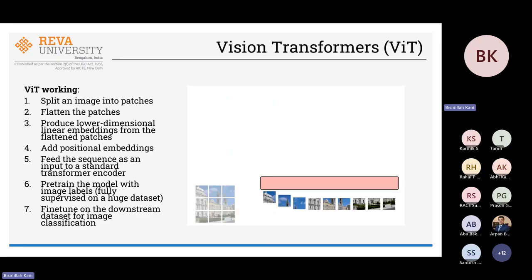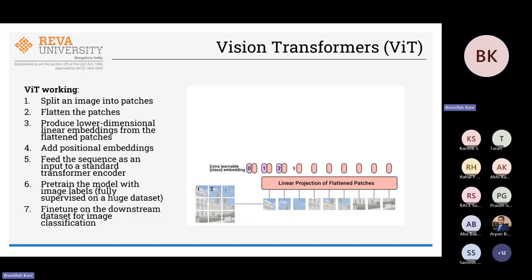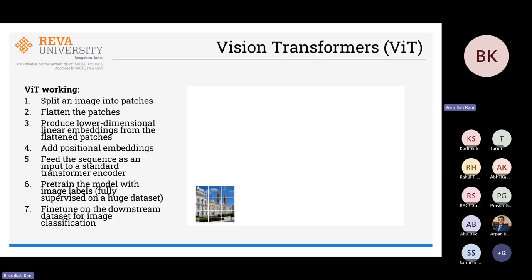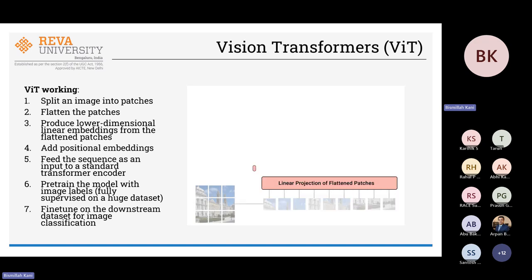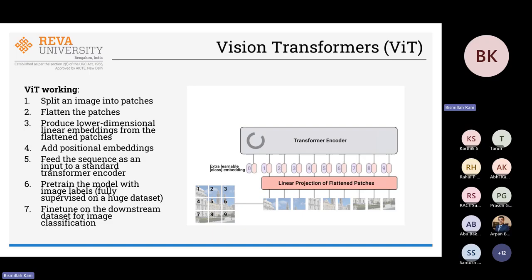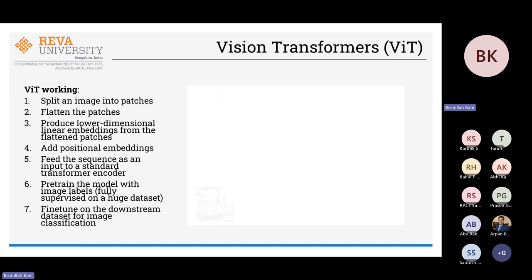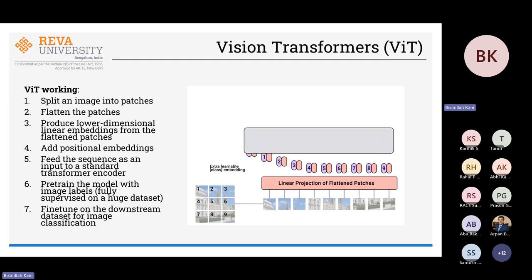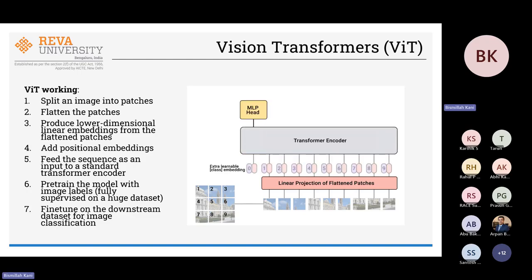So these are the 7 steps of the ViT, right? First is to split the image into patches like 1, 2, 3, 4, 5, 6, 7, 8, 9. Then flatten the patches, and then project them through some linear networks and create some low dimensional linear embeddings, and then add some positional information into it. Feed this sequence as an input to a standard transformer encoder, then pre-train the model with the image labels and then fine tune on the downstream dataset for image classification.